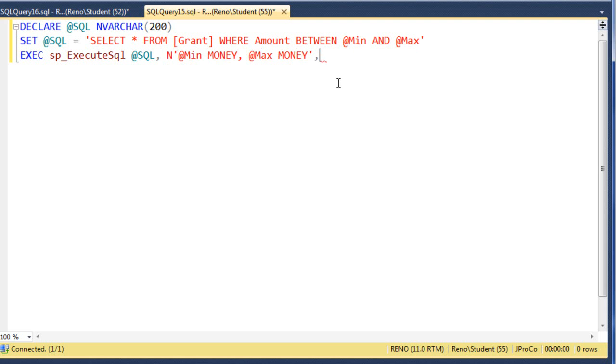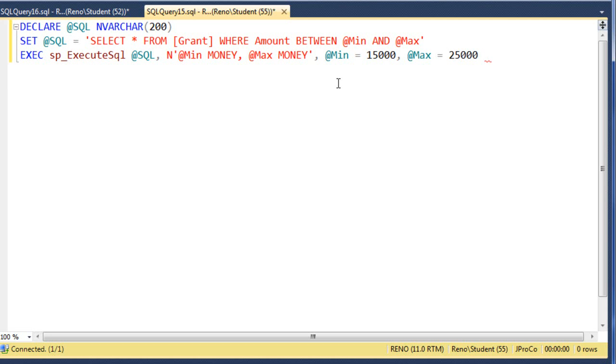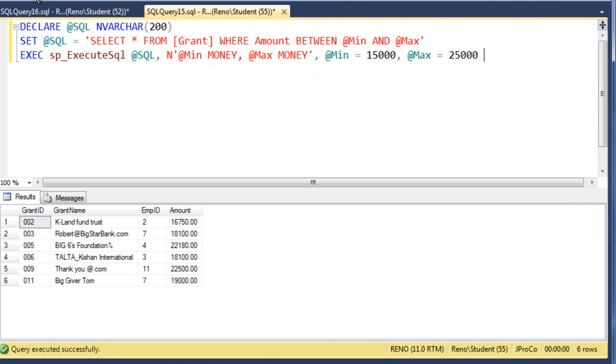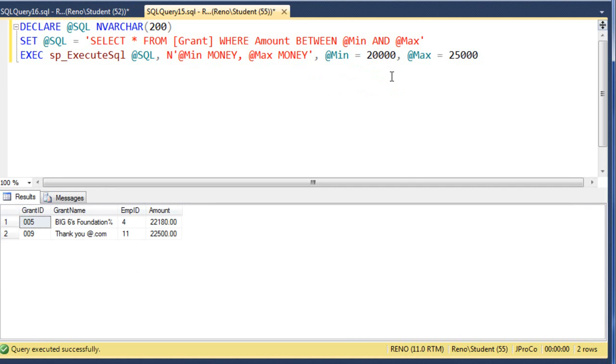Now we're going to just simply set @min to be equal to 15,000 and the @max to be equal to 25,000. Let's run this. Those are the 6 records that are between 15 and 25,000. How about the 2 records that are between 20 and 25,000? Just simply change your variable values and the sp_executesql stored procedure adapts to the new Dynamic SQL and its values.